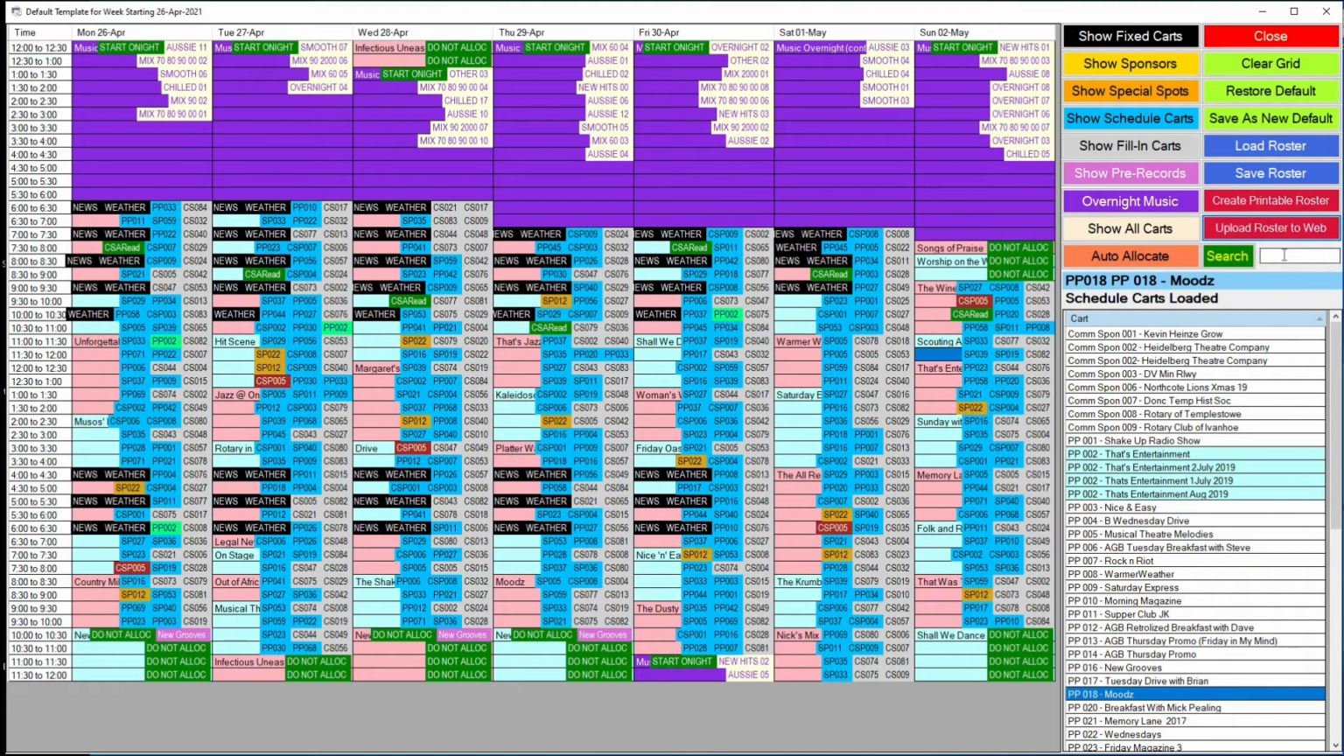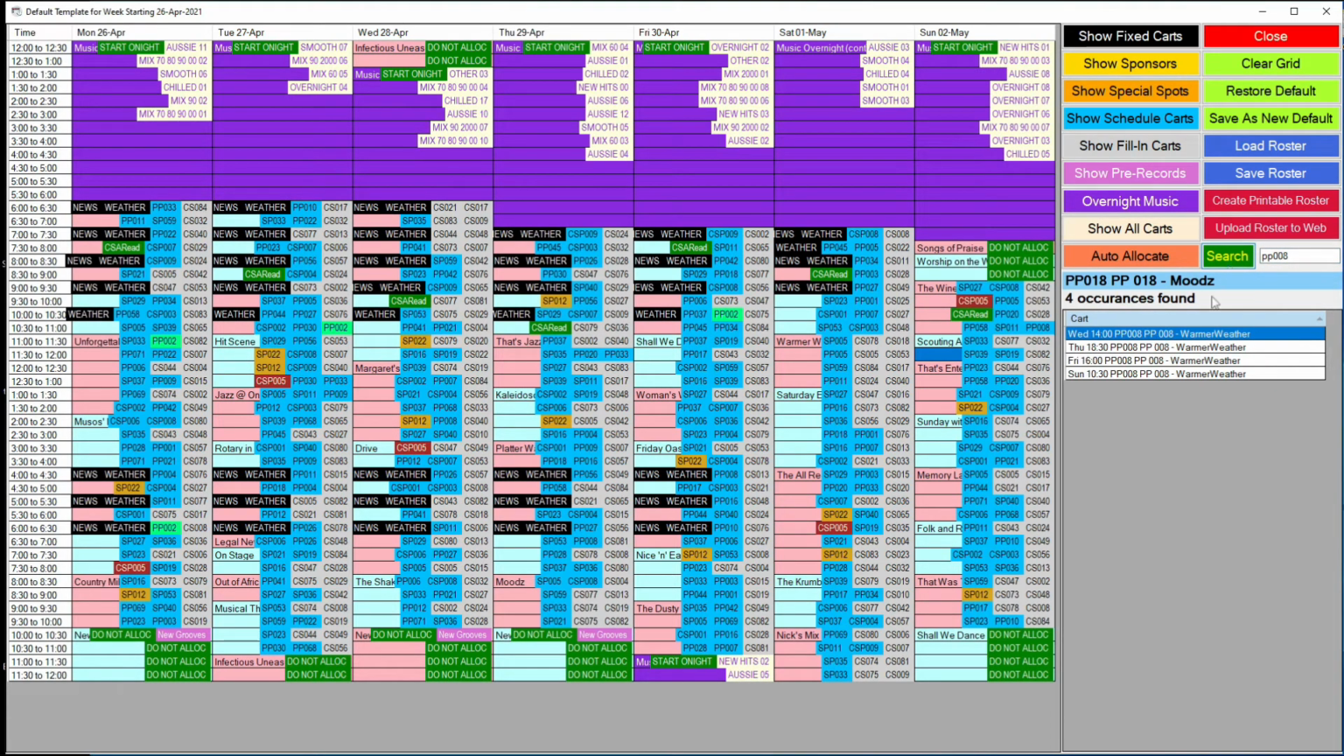Now, one of the things we were looking at was warmer weather, PP8, I think it was. So we'll just do a search on PP008, and we asked for it to be programmed 4 times in those 5 program spots, and you can see that's where they come up because it's murder finding them in here. You'll also notice that the overnight music's been rostered, and it rosters based on some options that are provided, so many extra hours more than the available slot. It defaults to 3 hours. So if I've got an 8-hour slot, it'll put 11 hours of overnight music in.